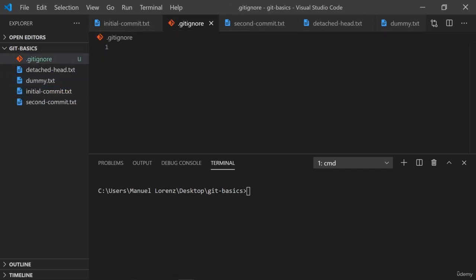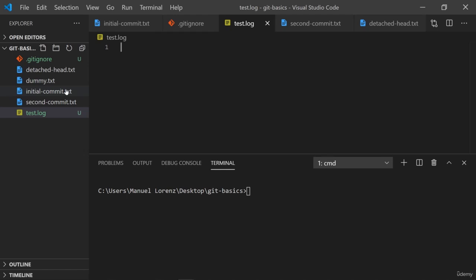And here we can now specify which data, which files, which directories should be ignored by Git. Let's get started, very simple, and let's create a log file. Let's call it test.log, for example, and we could say that this file is actually not required here for our actual project.